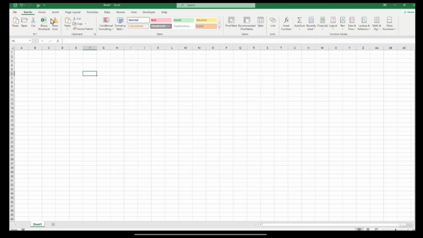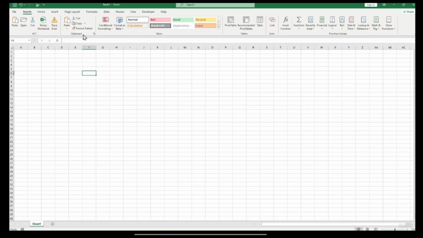Now you can see in the Martin tab there are also the empty groups, and there is Open and Binary Workbook. What I selected in the customize, there are also a few commands I have selected. It is just very easy and simple. Just follow the steps and you can customize the tab for your work and whatever you like for your worksheet in Excel.